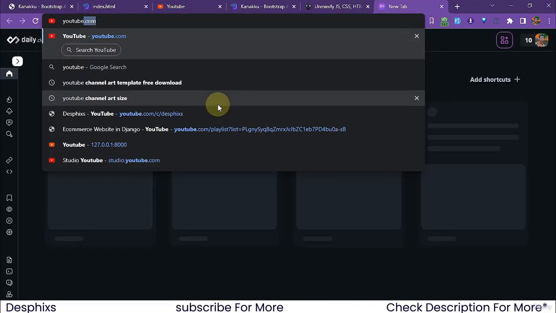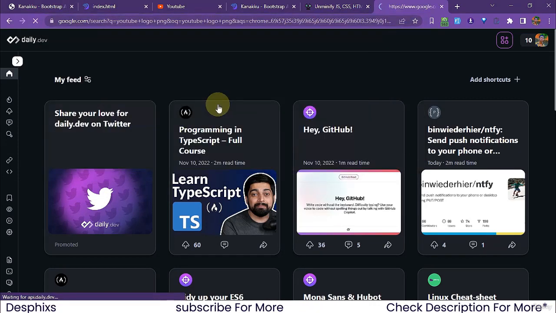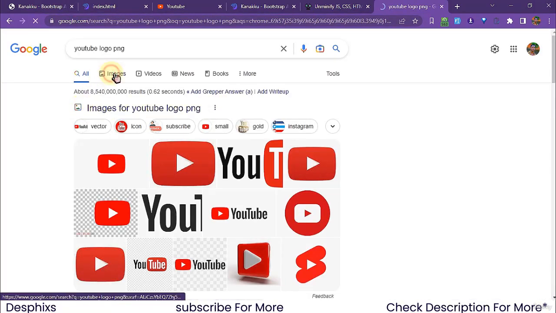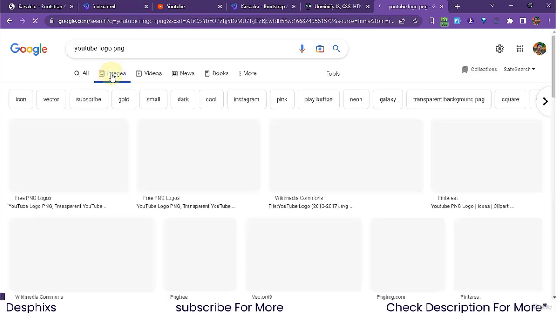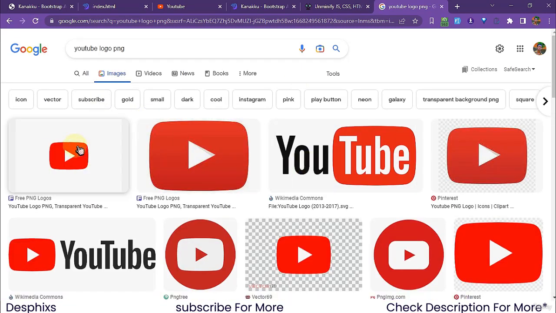So what I'm going to look for is YouTube logo PNG. Okay, so just open up your browser, your favorite search engine. I'm using Google in this case. You could use Yahoo or whatever. Search for YouTube logo, not YouTube Studio.